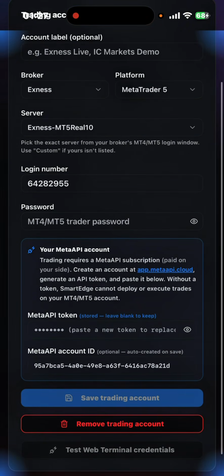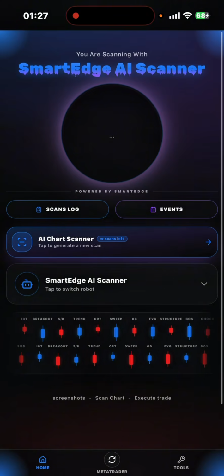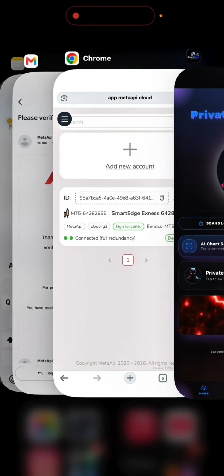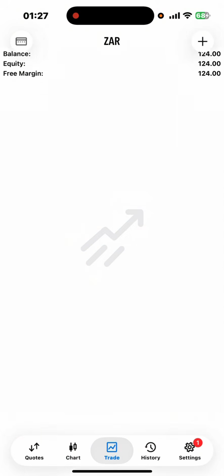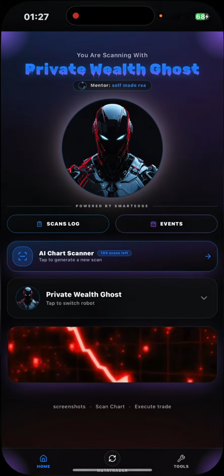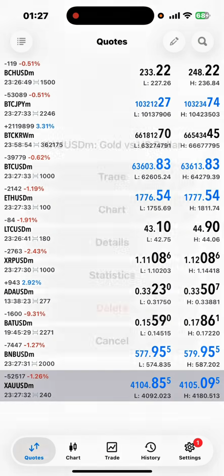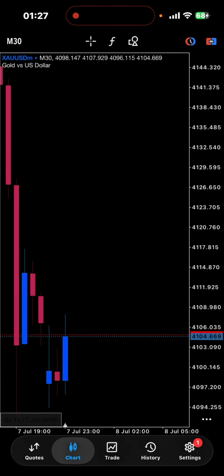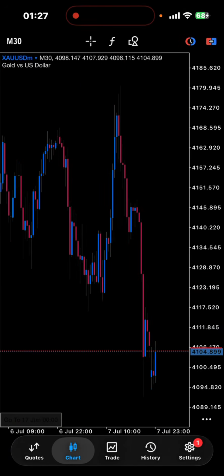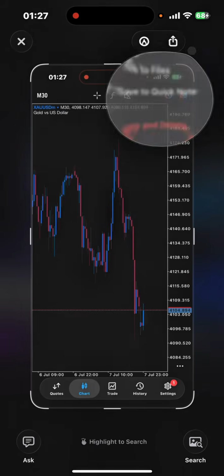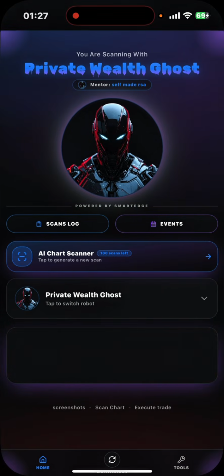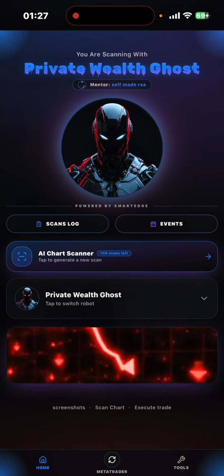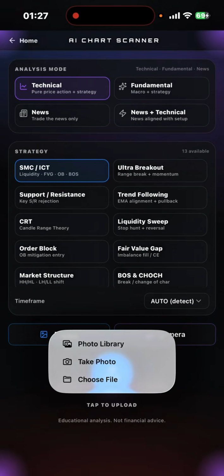So now we can simply check this. And this is the account I have. So account, and let's check this one. Because the token is now active. Scan.